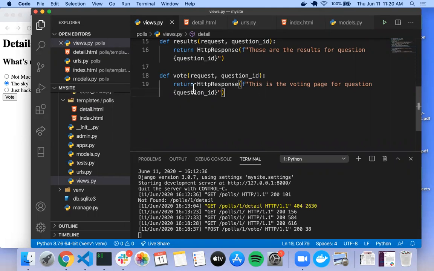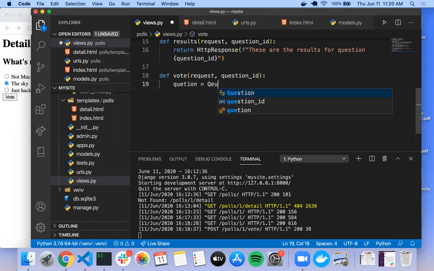So I'm going to get rid of this. And first I'm going to get the question that's being asked. So question equals Question.objects.get(id=question_id).